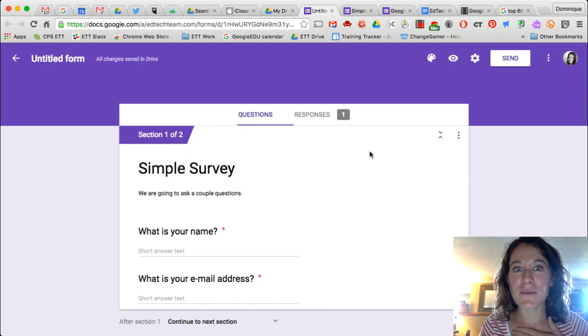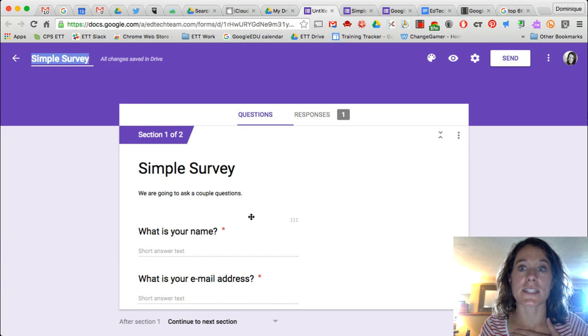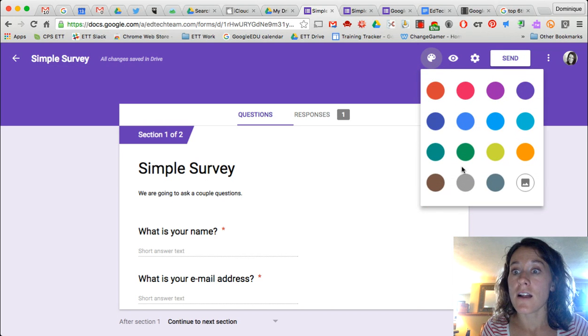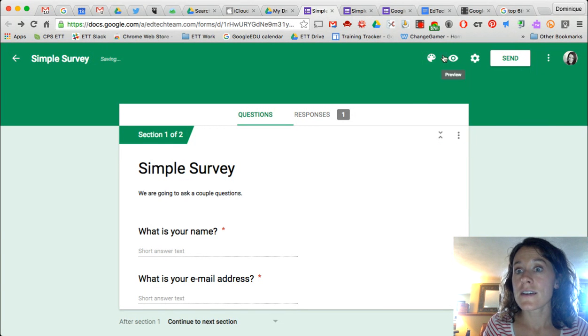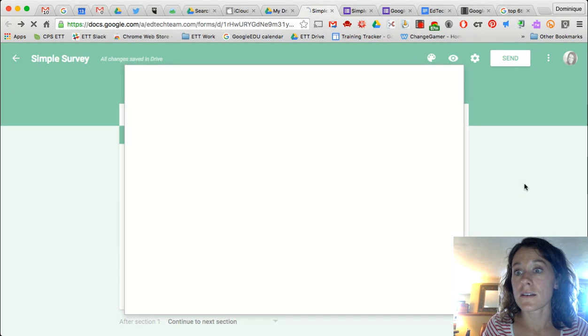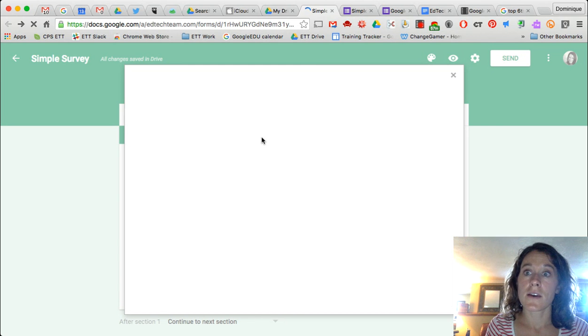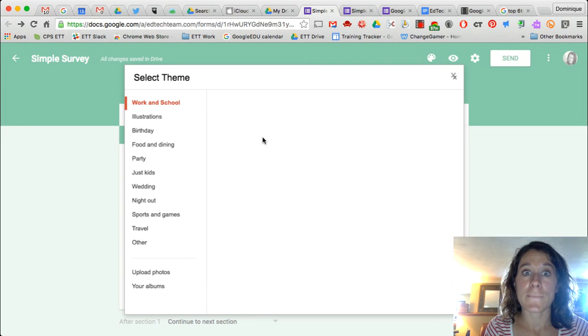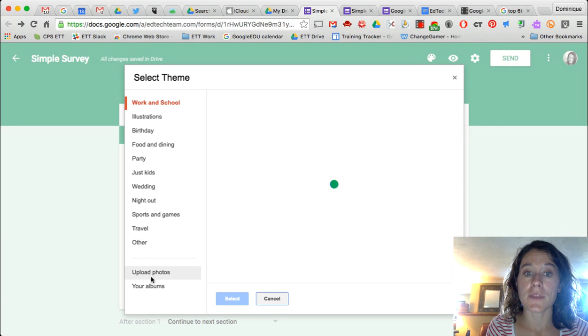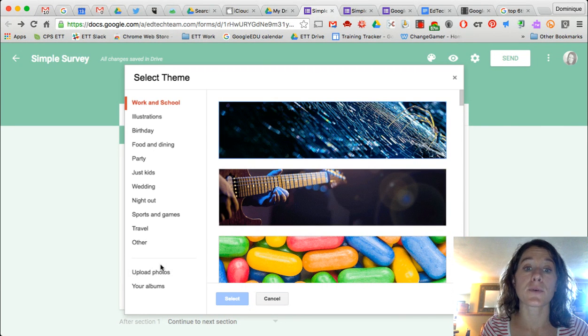The other thing I want to show you when you're in a Google form, if you are interested in changing maybe the design, you can go up here to the color palette. Notice there's lots of different colors here. Maybe you like green. Maybe you would like to upload your own image, or select a theme. If you have your own image, maybe you have a picture of your students that you would like to put in the background.